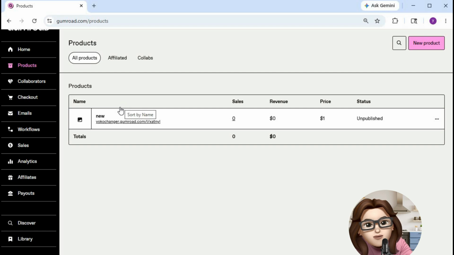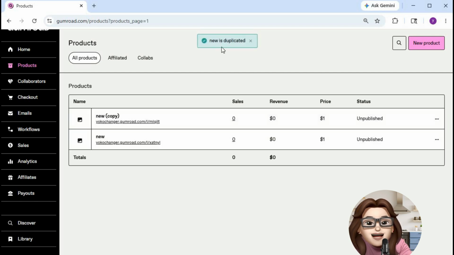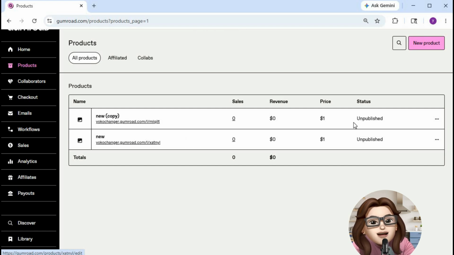Now locate the product you want to duplicate. Next to the product, click the three dots menu to open more options. From the drop-down menu, select Duplicate. Gumroad will automatically create a copy of the product with the same title, description, pricing, files, images, and other settings.